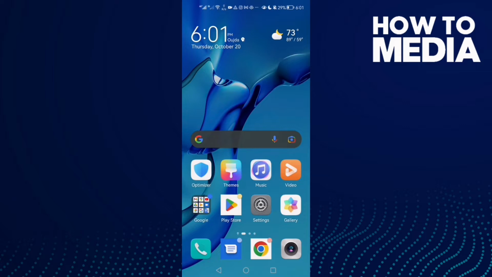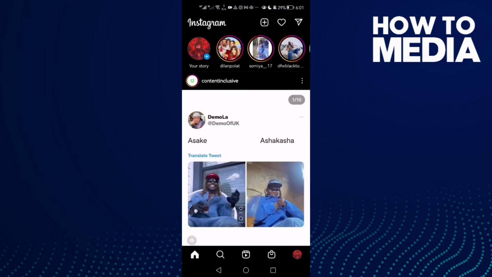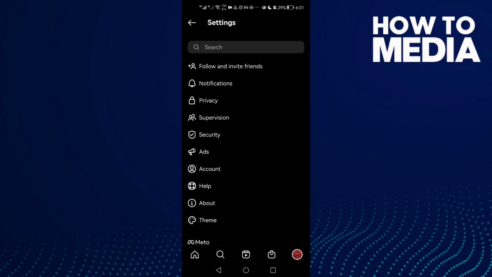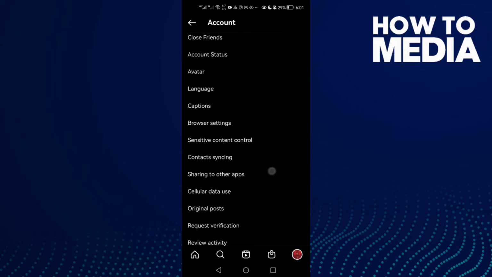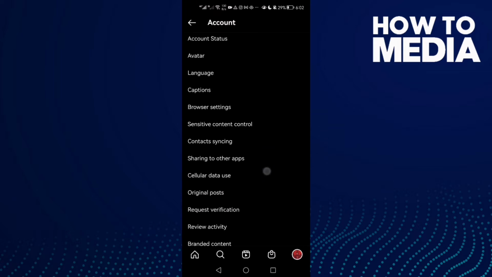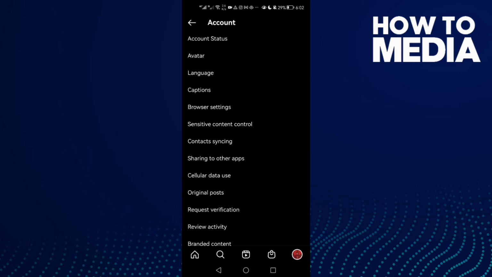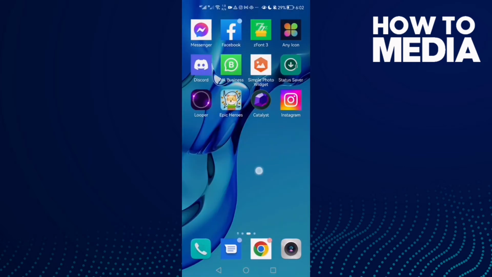First, just open Instagram and then go to your profile and click the three lines here, go to settings and then click account, and here you will find the cellular data use. Click on it and all you need to do is enable this one, data saver, and then the audio quality will be fixed.